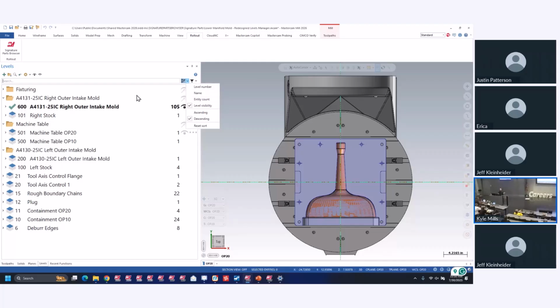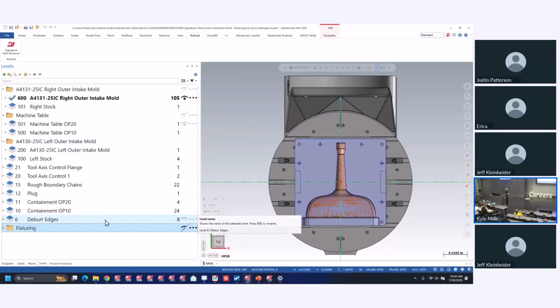You can also, just like planes, drag and drop this wherever you want. So no longer are you pigeonholed to the numbering. You can just grab it, move it wherever you want. So I can go over here to my fixturing, grab it, drop it down below here, and there it is. It's down below there, out of the way. So very, very similar to how the planes is set up. It's very streamlined that way.